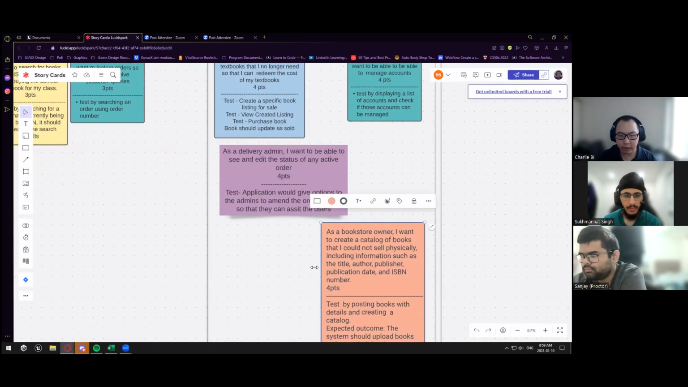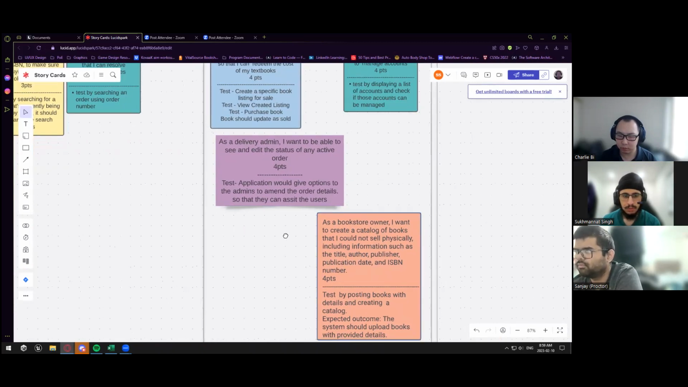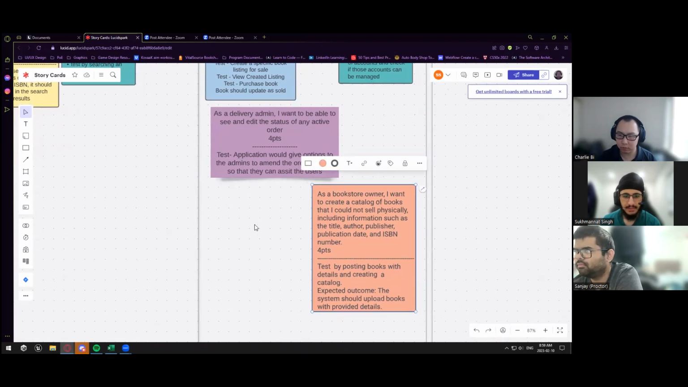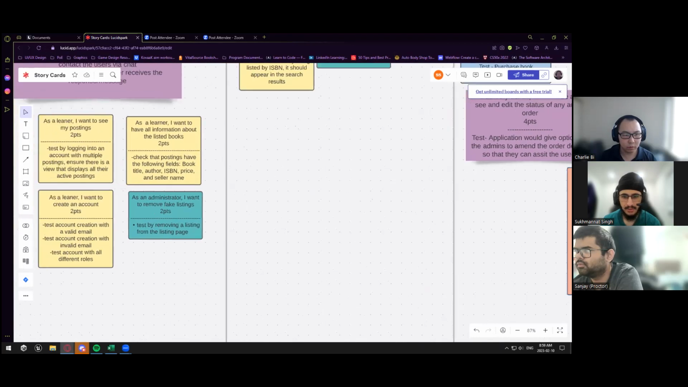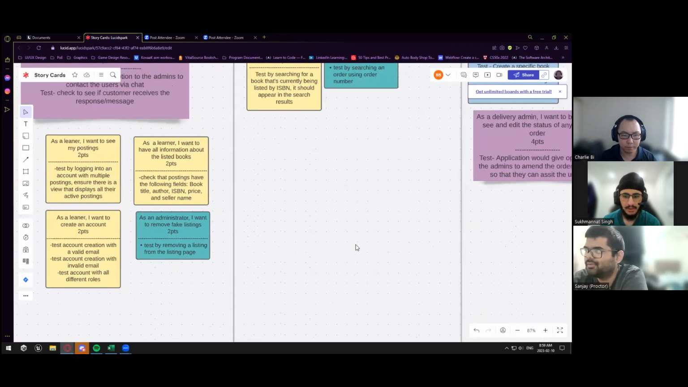What about these? Creating a catalog of books, seeing and editing any active order. These two are around the same. Create a catalog and see. I think so. It might even be bigger than that, but 4 seems okay. Reasonable, that's fine.